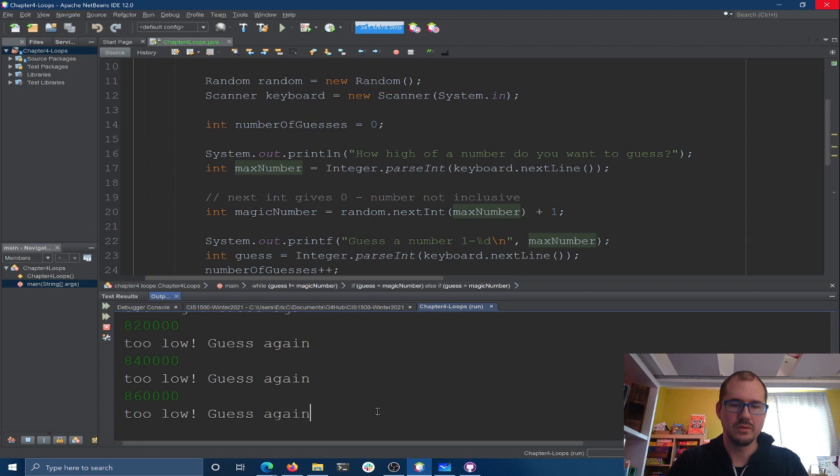Okay, so split the difference. So 865,000. It's too low. Okay, we're getting closer. So 869,000. Too low. Okay, good. So somewhere between 869,000 and 870,000. So 869,500. It's too high. Okay, so now we're within 500. So 869,250. It's too low. All right, we're within 250.